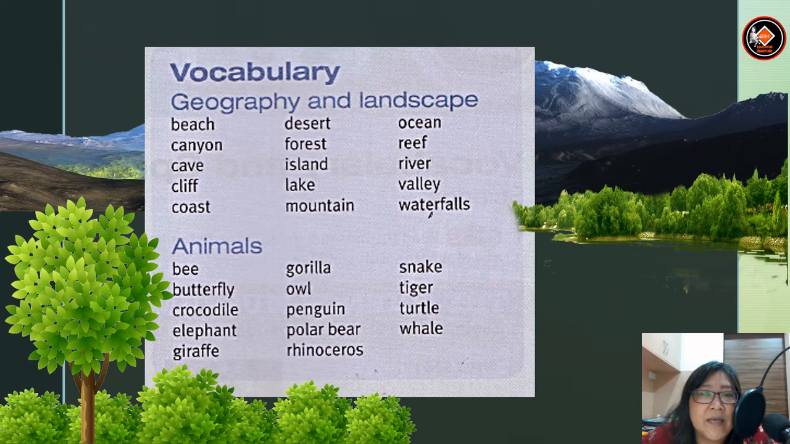Now let's go to the vocabulary. You have learned vocabulary for geography and landscape. For example, here you have beach, canyon, cave, cliff, coast, desert, forest, island, lake, mountain. Then you have ocean, reef, river, valley, waterfalls.